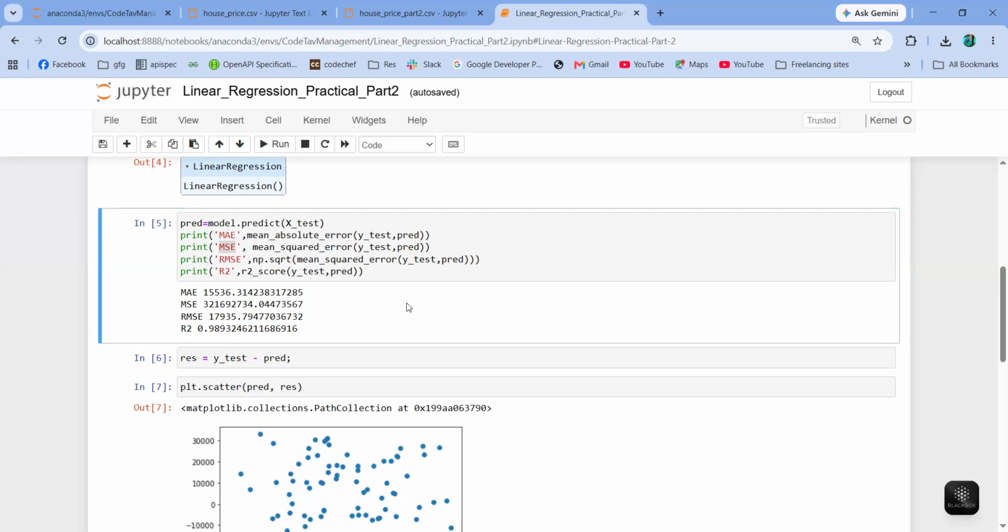After that, the R2 score. R2 means the R-squared score. That measures how well the model explains the variation in the target values. If your R2 score is closer to 1, that indicates an excellent fit. If it is closer to 0, that indicates poor predictive performance. For our case it is 0.989, very close to 1, so it is an excellent fit.